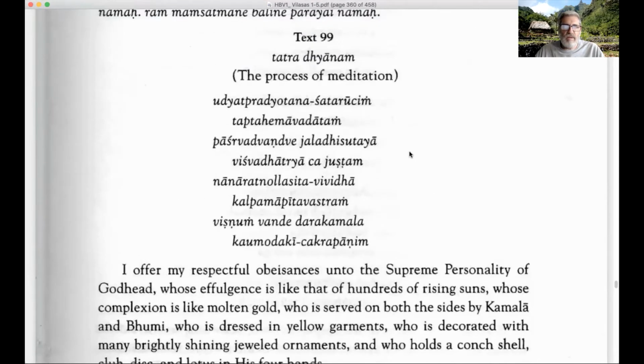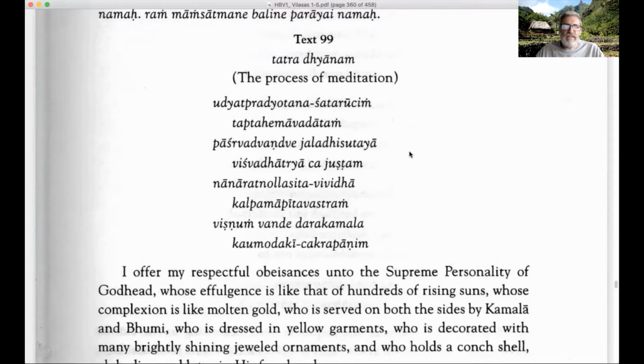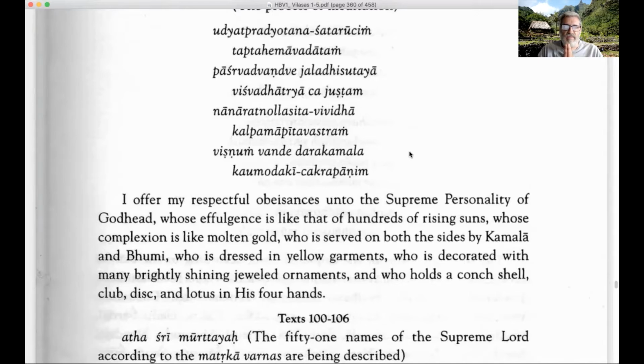So let's look at the meditation. Text 99 gives us the dhyana mantra for this. I offer my respectful obeisance unto the Supreme Personality of Godhead, whose effulgence is like that of hundreds of rising suns, whose complexion is like molten gold, who is served on both sides by Kamala and Bhumi. Kamala meaning Lakshmi and Bhumi meaning Bhudevi, the goddess of the earth, who is dressed in yellow garments, who is decorated with many brightly shining jeweled ornaments, and who holds a conch shell, club, disc, and lotus in his 4 hands. So this is the dhyana mantra.